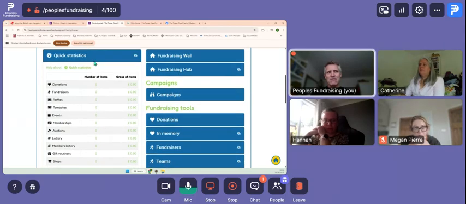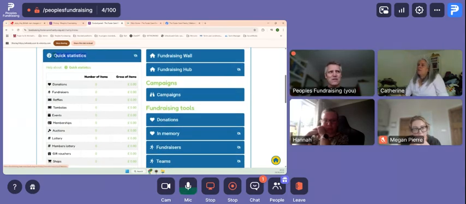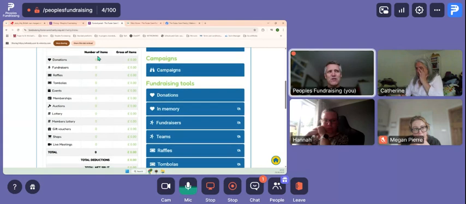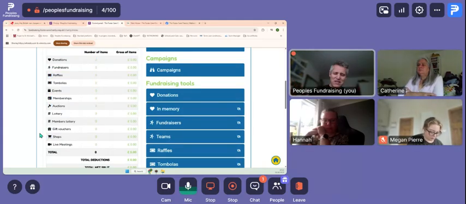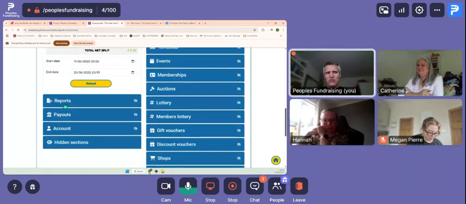In one place, you have your quick statistics, and that shows you in real time the number of items and the gross and the net for all of your fundraising streams in one place. And so that's a lot of the time a paradigm shift for a lot of charities, because a lot of the time they have to wait until the end of week or end of month until they get all the data from the respective system. And then we've got about 35 different reports and payouts function.